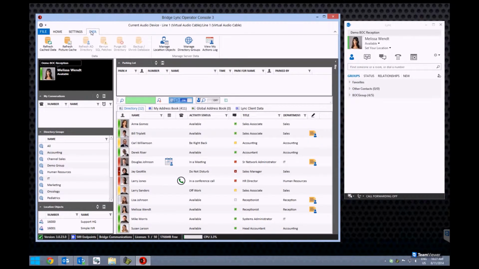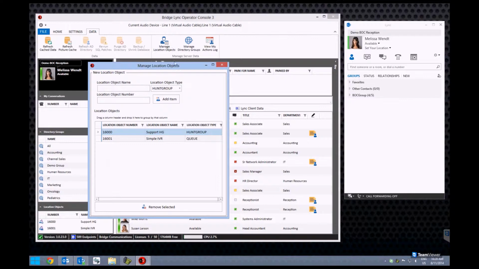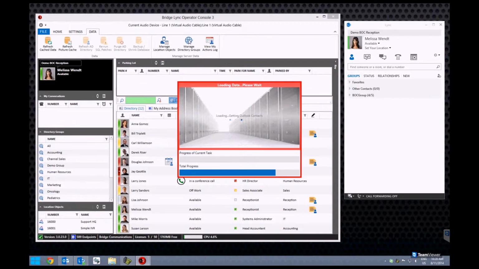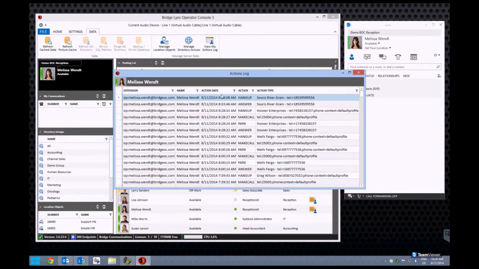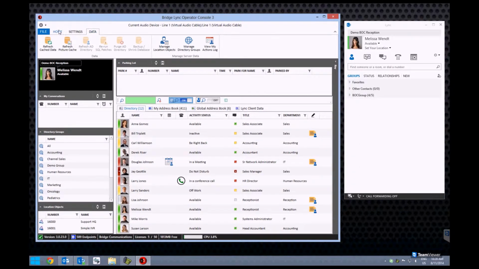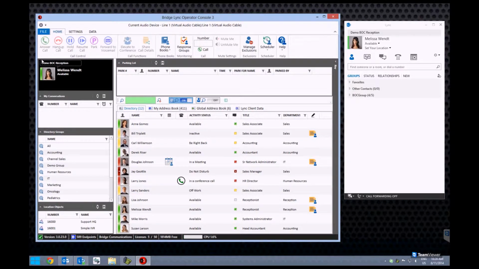The Data tab will allow you to modify your cache, allowing you to refresh your picture or your data cache. If you have been given permission by your administrator, you may edit location objects, directory groups, and have access to your user actions log, detailing various call controls that have been involved with your user, such as answer, hang up, and transfer.